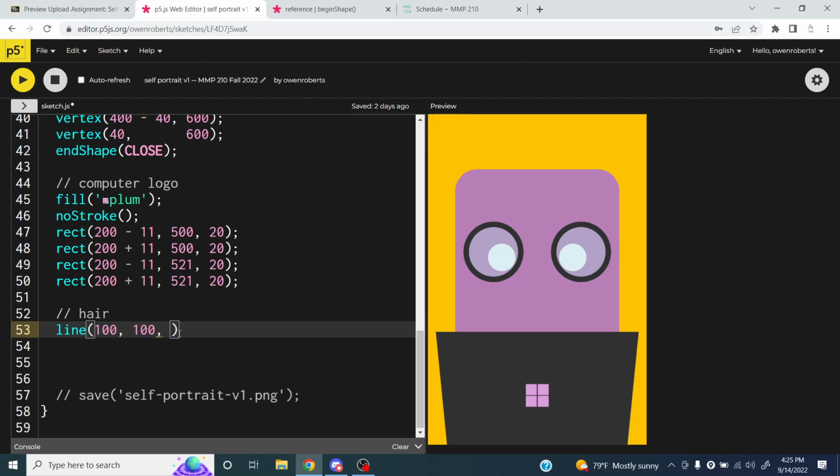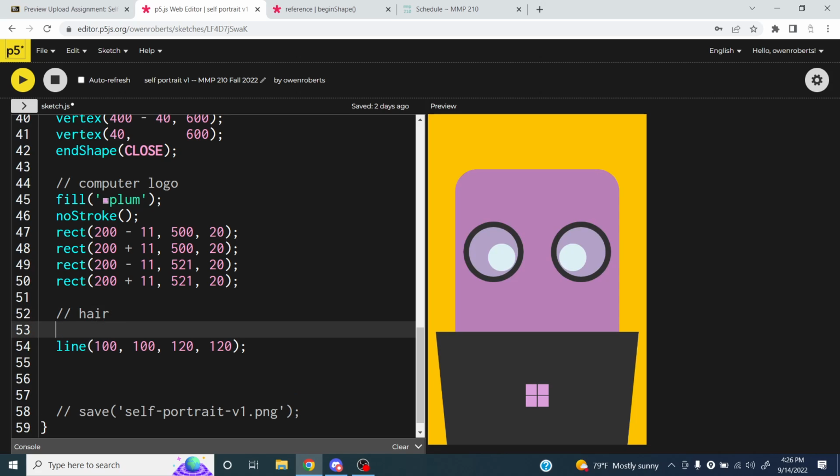And I'm going to move the line over. So I'll do like 120, 120, something like that. And we don't have a stroke right now, so let's put the stroke back on 50. Okay, so that's pretty close. So this dot right here is 100, 100, and this dot down here is 120, 120.